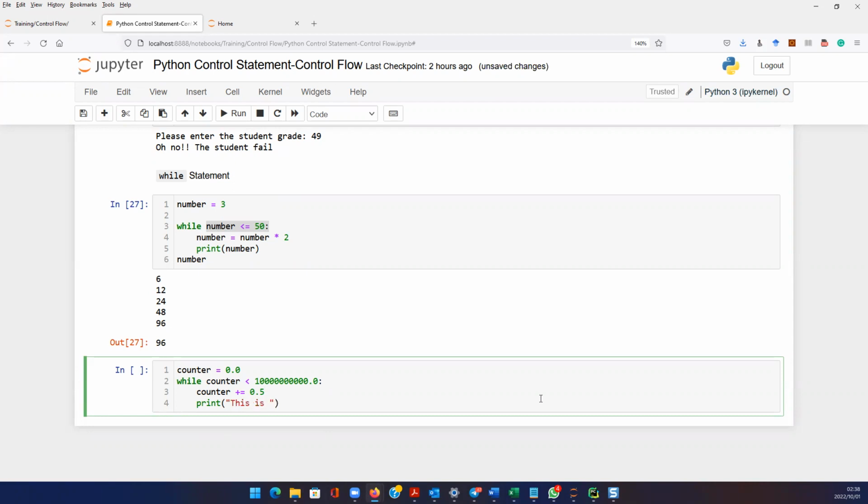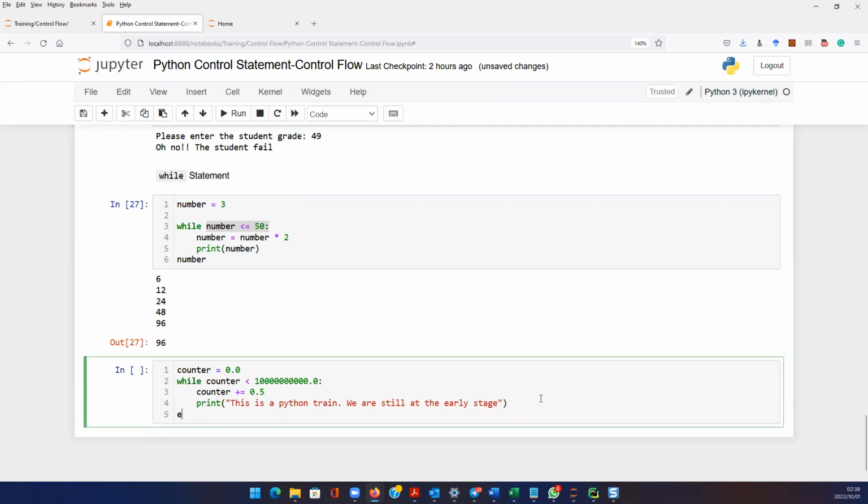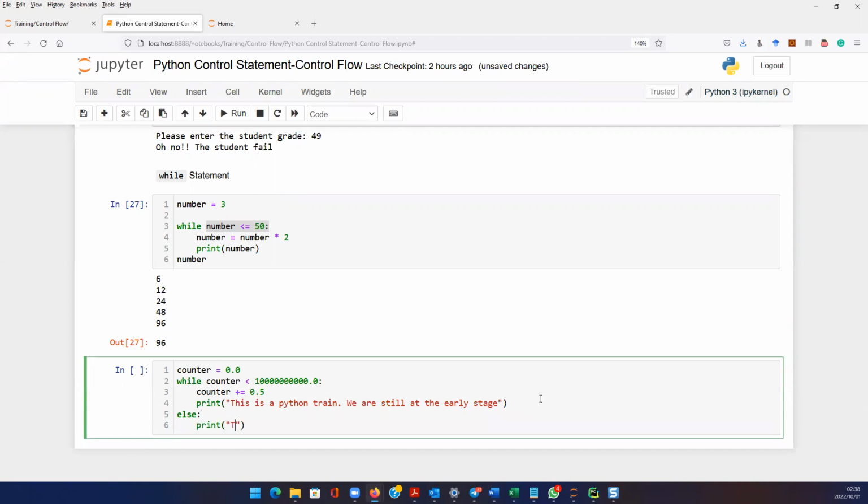This is a Python training. We are still at the early stage, right? And now look, you can use else with while. So I come out here and I say else, print, this is the end.